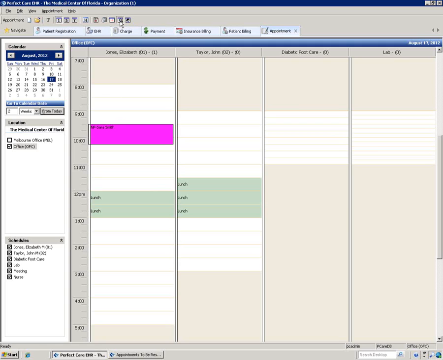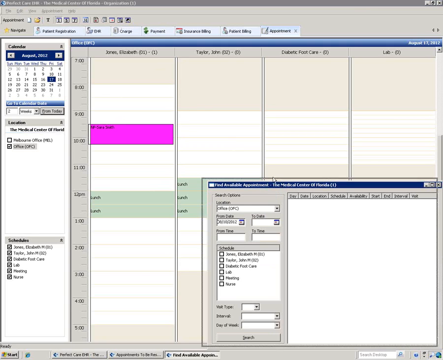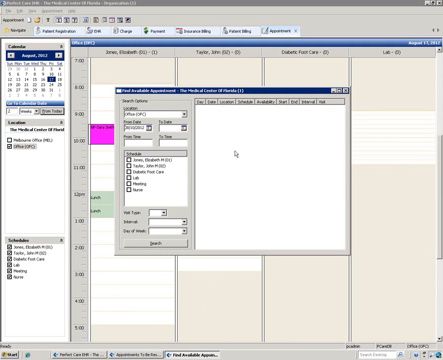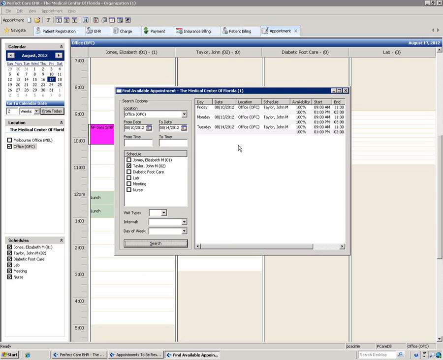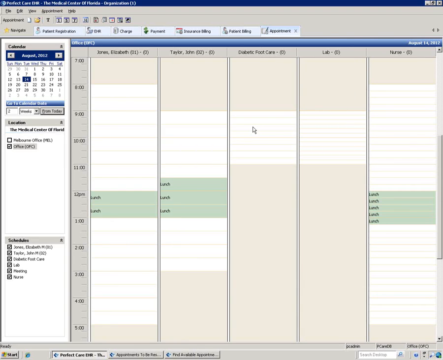Your Find Available appointment is now also in your toolbar. And just like in 3.3, you can set up the different search criteria. So if we wanted to find all available appointments between today and Tuesday for Dr. Taylor, in search, it will show what he has available. And when you double click on it, it will take you to that date. And you can then schedule the appointment as normal.